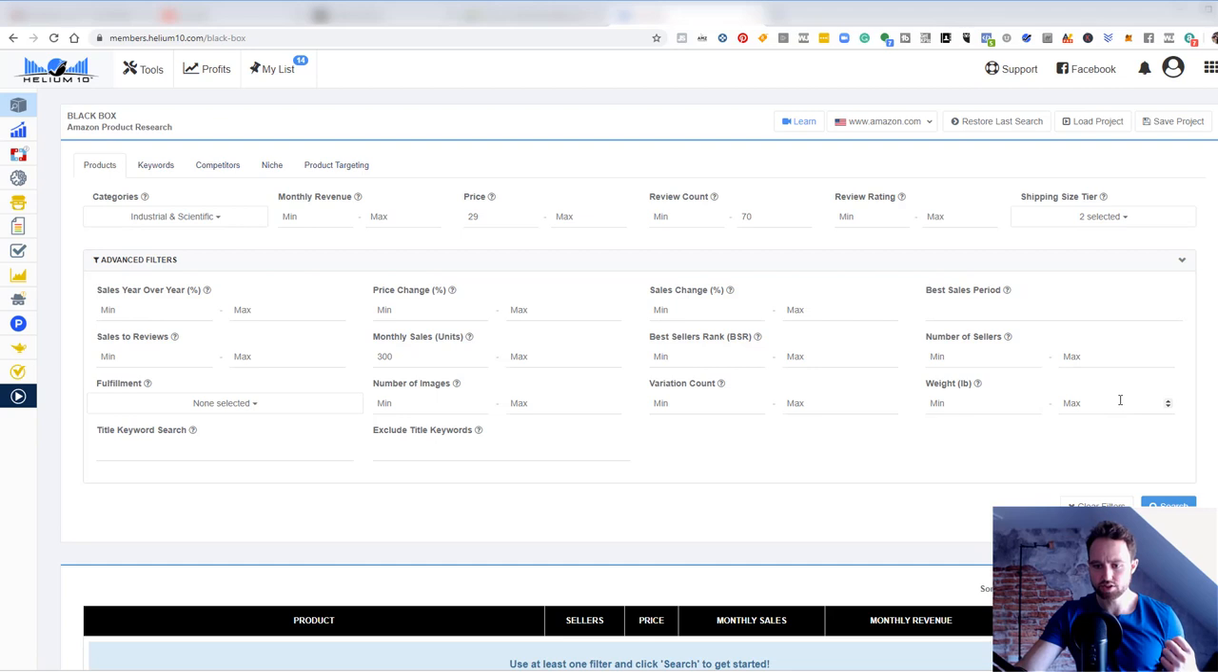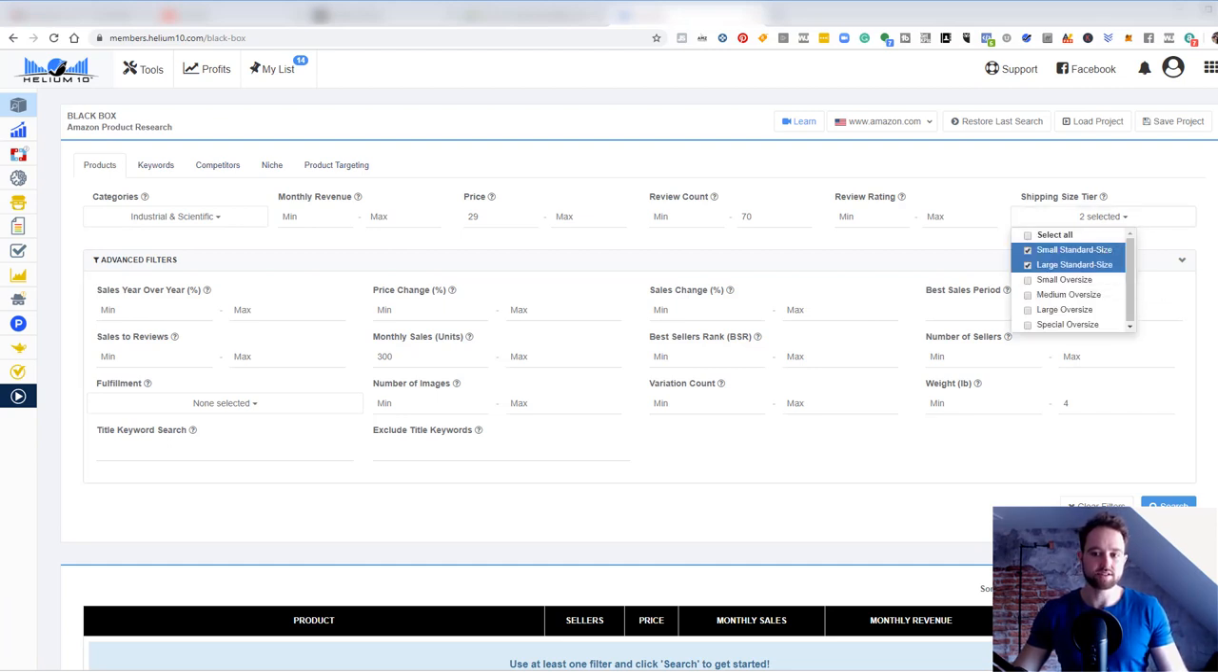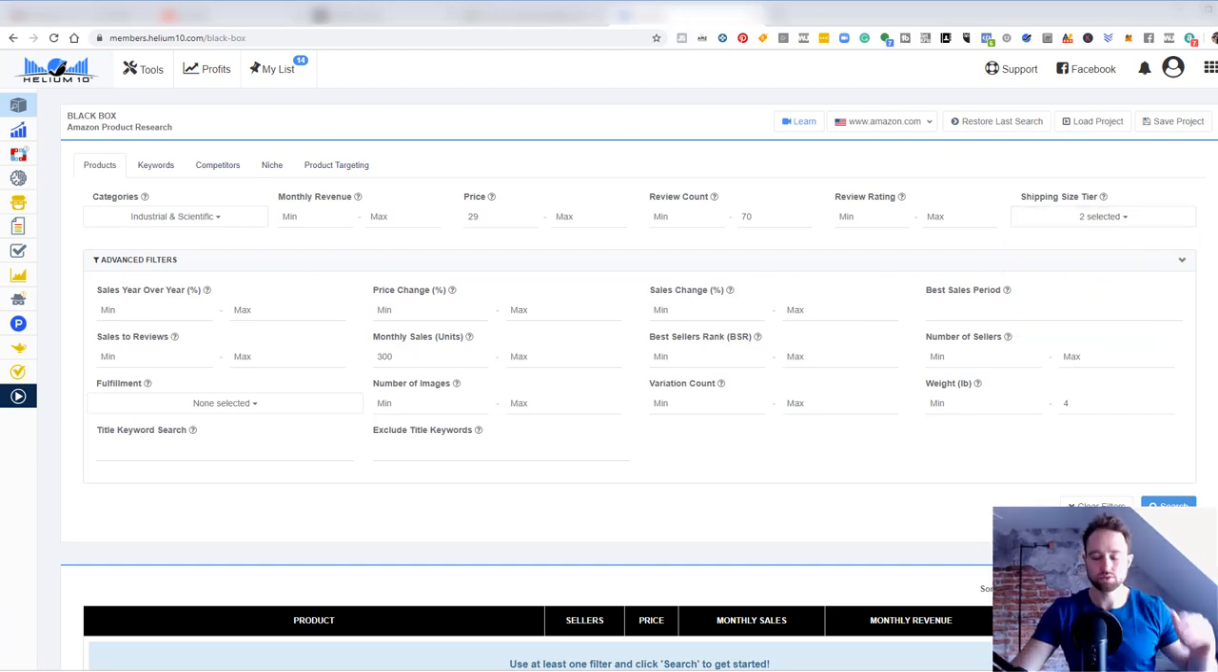Then weight. I do think weight is important. Check the FBA fee schedule for the maximum you want to go to. But I like to put a maximum of about £4 in here. I don't want to go above that. Quite a bit less than that is great, but over £4, it begins to get quite expensive. Even if you're in the large standard size, it starts to really build up. It's 38 cents per extra pound that you move up after £2.